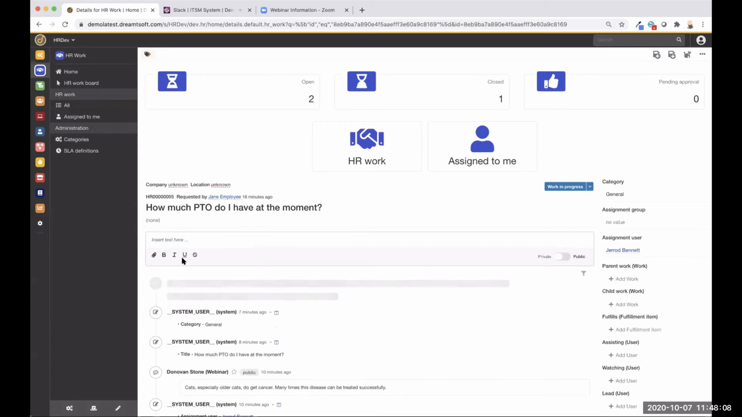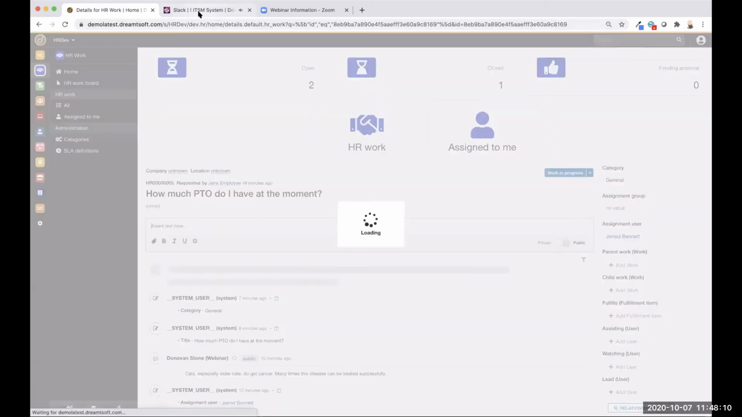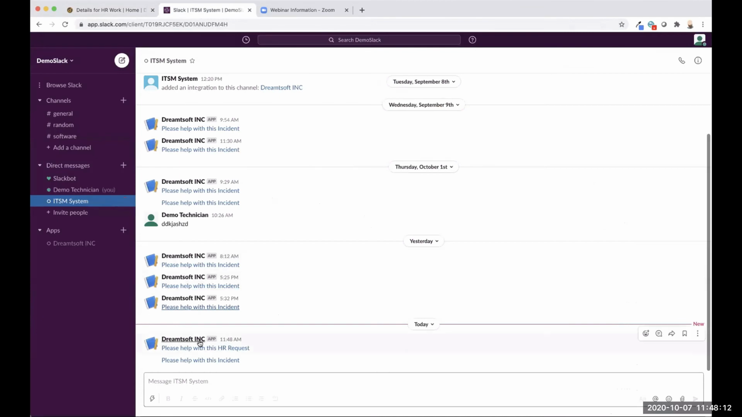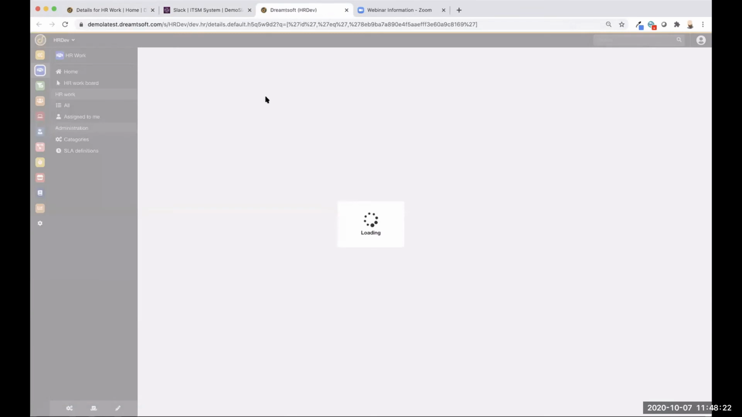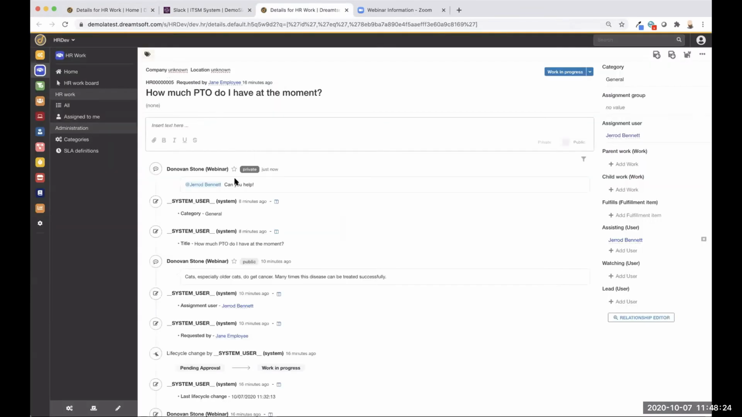And as I hit, can you help? I'm going to go over to this other tab I have up here, and you can see, "Hey, can you please help with this HR request?" Jared's Slack gets that. It just happened at 11:48. I can click on that. That URL that I built out will take me directly to there. And now Jared has information, and he can go in and work on that.